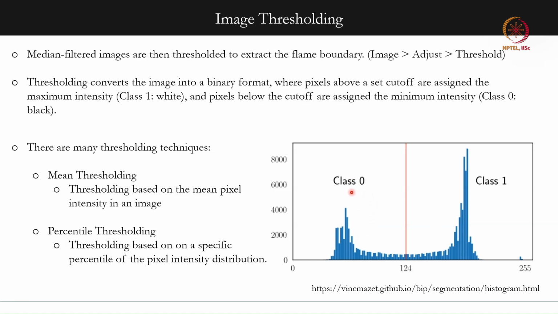Now this cutoff or threshold value can be chosen in multiple ways. We'll explore three techniques here. One is mean thresholding. In mean thresholding, we take the average of all the pixel intensities in an image, and then we use that mean to separate out the foreground and the background. So if the mean value is say ik, all the intensities greater than ik will be class 1, which is the foreground, and all the intensities lower than that mean value, ik, will be the background.